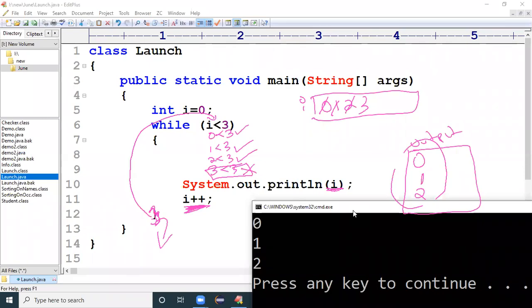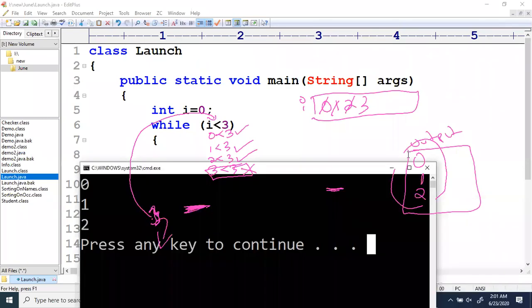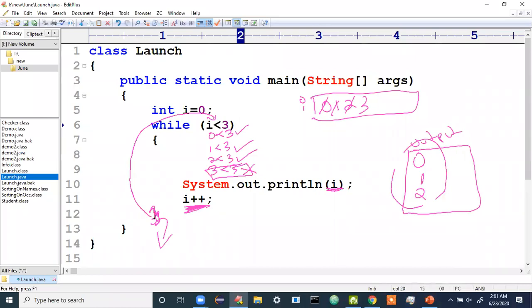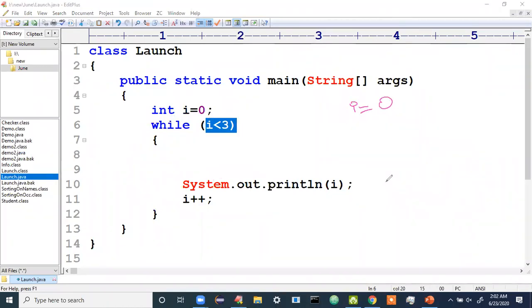Now, one more thing I wanted to tell you is, if you start I from 0, and if you write a condition like this, that is I less than 3, you have to understand for what I values this condition will be satisfied. Let me write it here. Let me clear all the drawings. So your I has started from 0, and your condition is I should be less than 3. Which are the values of I for this condition to be satisfied?